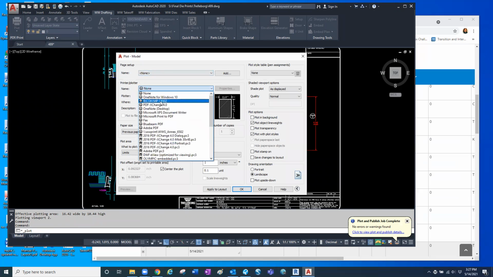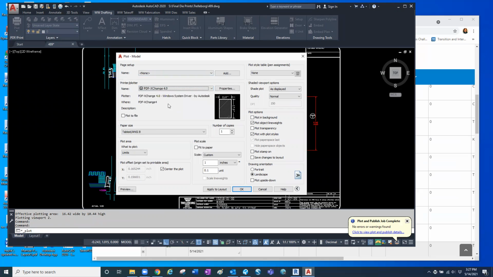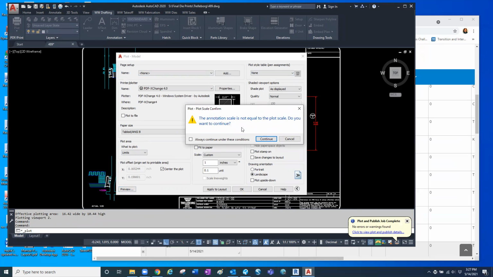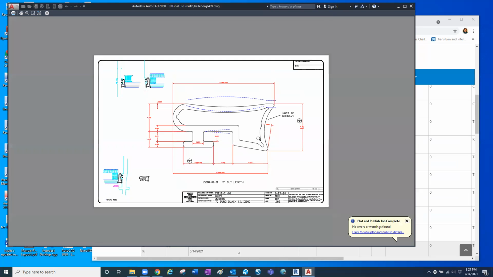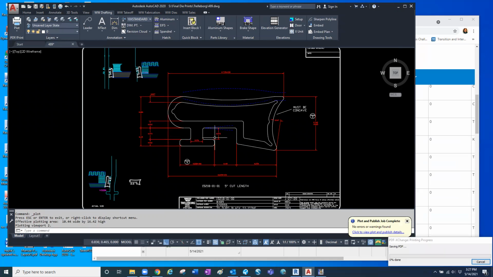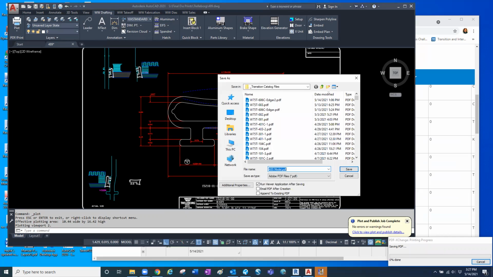Page setup, PDF Exchange. Well, let's do this one. Maybe that's why. I might have picked the wrong PDF Exchange. Tabloid. Okay, preview. The annotation. Do I want to continue? Yes. Okay, so I'm going to hit plot. And it should ask me where to save it. Here we go. There you go.